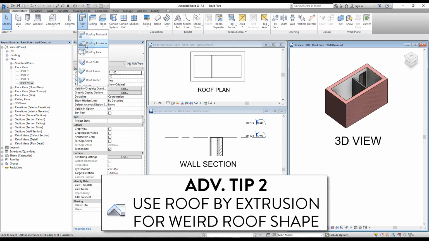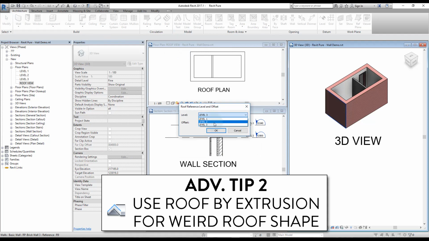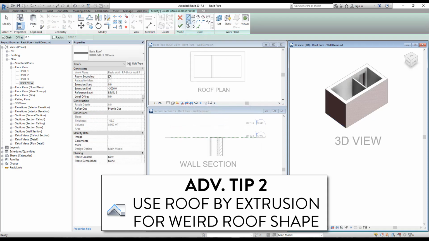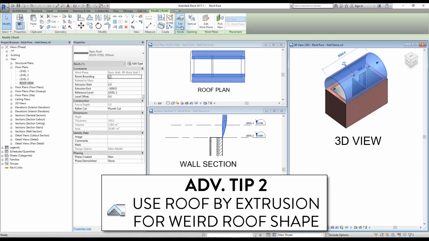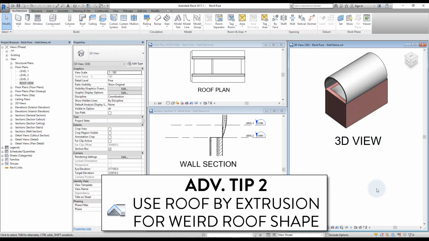Tip number 2. Use roof by extrusion for weird roof shape. First, set a horizontal work plane. Then, draw the profile line of the desired roof. That line represents the top of the completed roof. Click the green check and your curved roof is now complete.